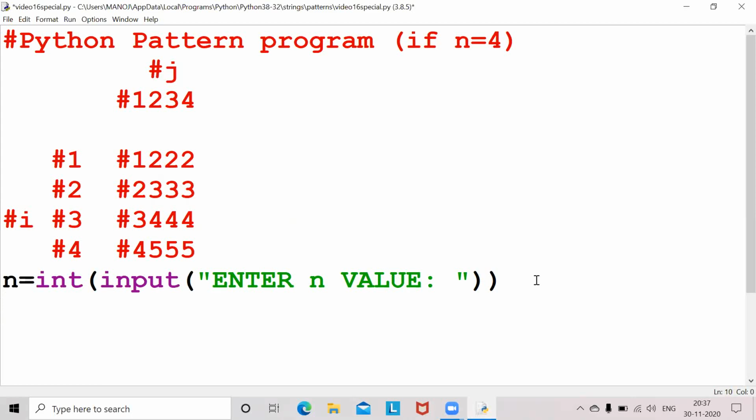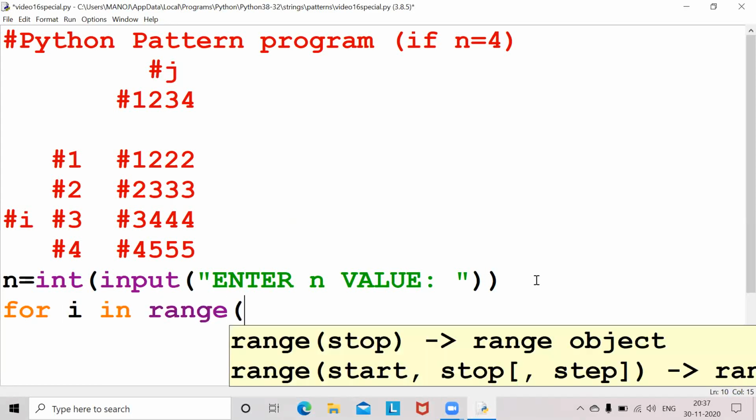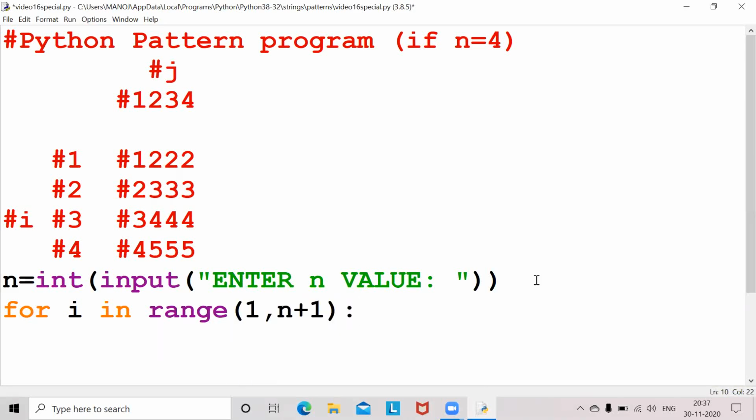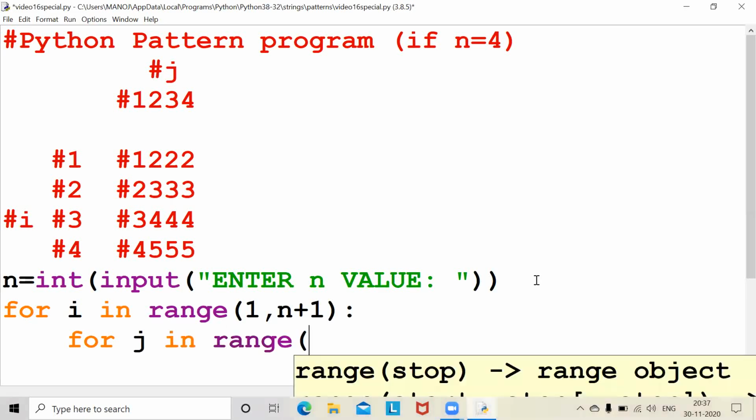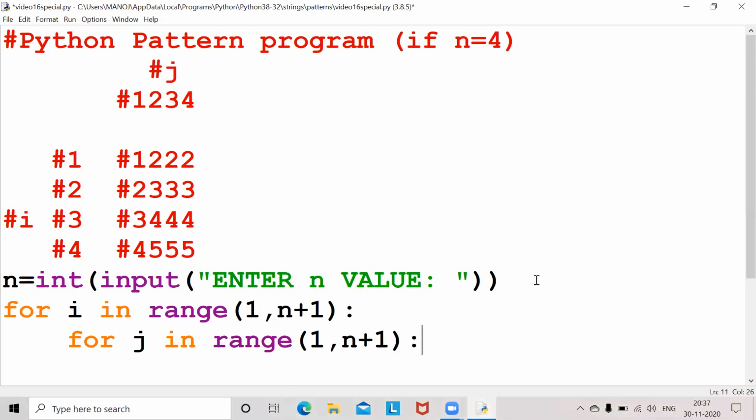I am writing a for loop: for i in range 1 comma n plus 1, which means the for loop will run from 1 up to n plus 1 range only. Now I am writing the for loop for columns also: for j in range 1 comma n plus 1. Here both ranges are the same. Why? Because we are taking a square matrix, which is nothing but the number of rows equal to the number of columns.